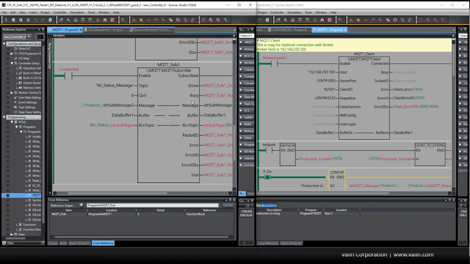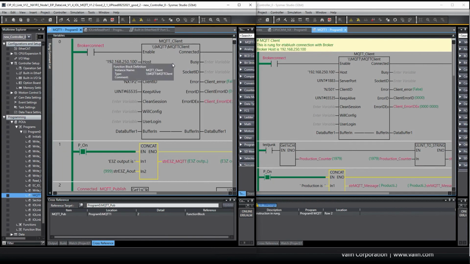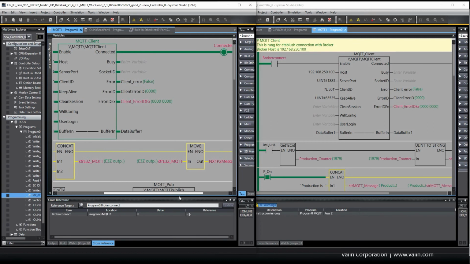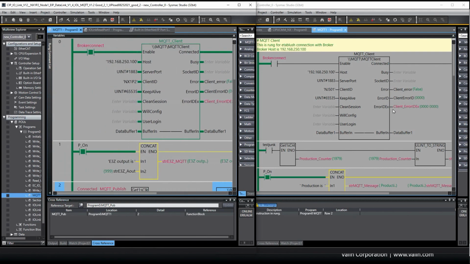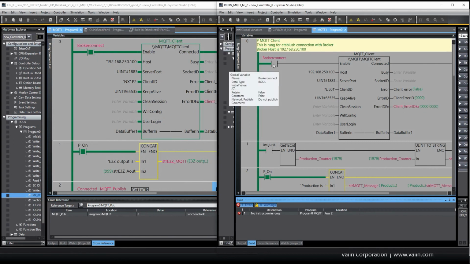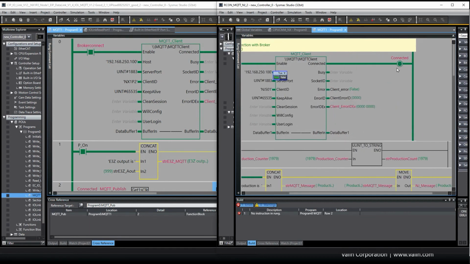So let me go on this side first. And what I'm going to do is establish a connection from the client to my MQTT server. So I'm going to turn on this bit here. As soon as I turn that on, let me make sure that I got the connection. Yes, it connected to the MQTT server now. So what I'm going to do is the same thing on my NJ. I will establish the connection for my NJ501 to the MQTT server. So I'm going to execute that and make sure I am connected. Yes, I am connected there.